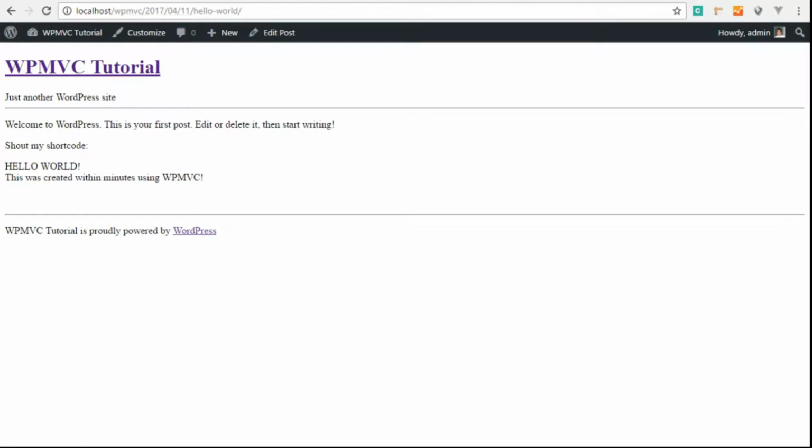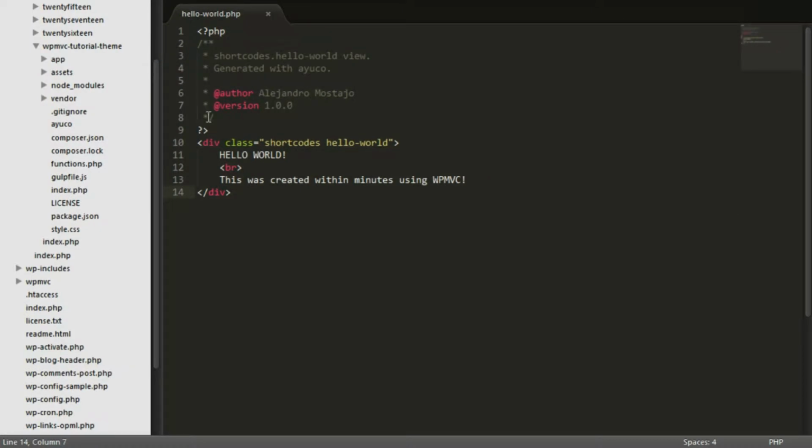Hello and welcome back to WordPress MVC tutorials. This is part 2 of the Hello World shortcode tutorial. In this tutorial, we will learn about styling and assets.